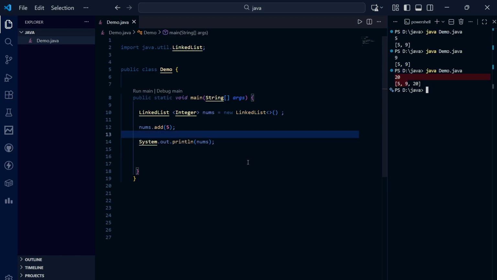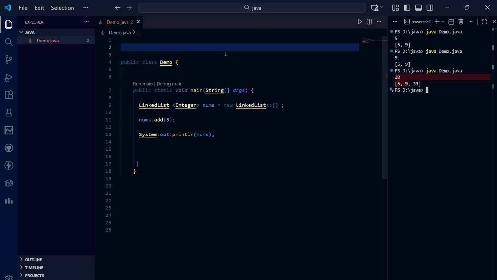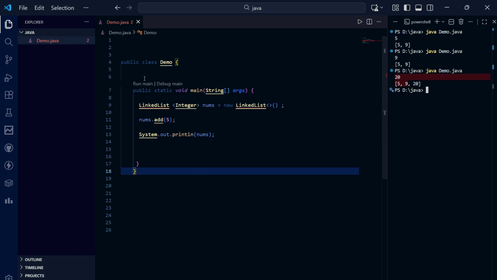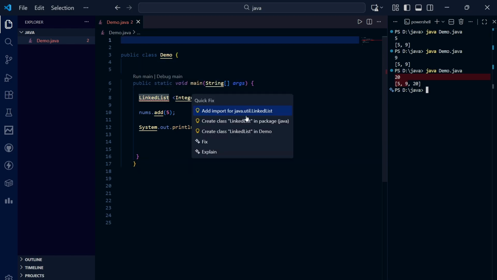But in this video, the aim is to show it not with the help of this package. I will remove this package for you, and on the top of this class demo, I will hover over that. If you see quick fix, if you click quick fix, it will show some of the things that you can do over this error or warning, that is add import.